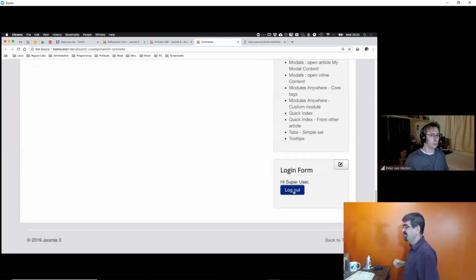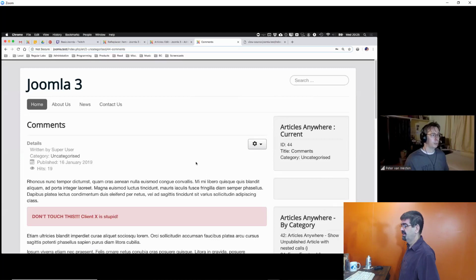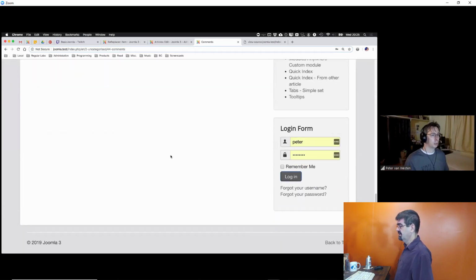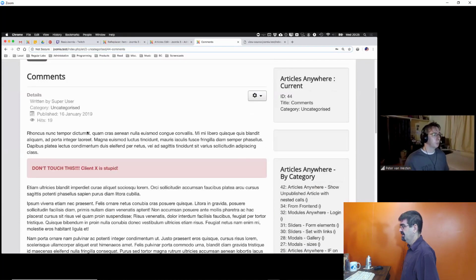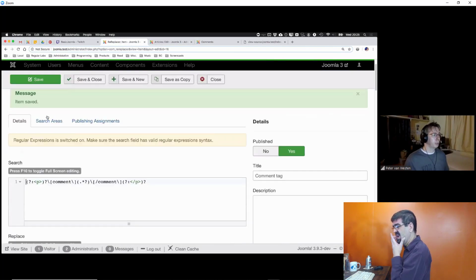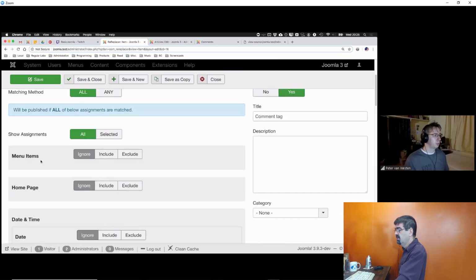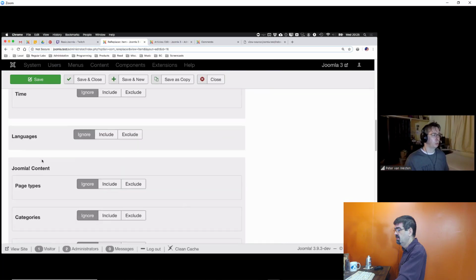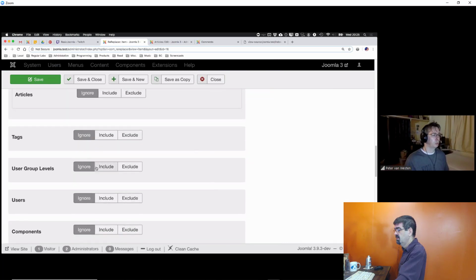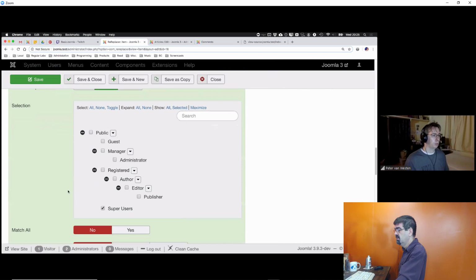So now we're logged in, but we don't want it if we're not logged in. Now, right, we're not logged in. So how do we solve that? Well, in ReReplacer Pro, we can assign a replacement to certain conditions. So in this case, we only want to assign it to user group levels. Let's say we only want the super users to see this on the front end.